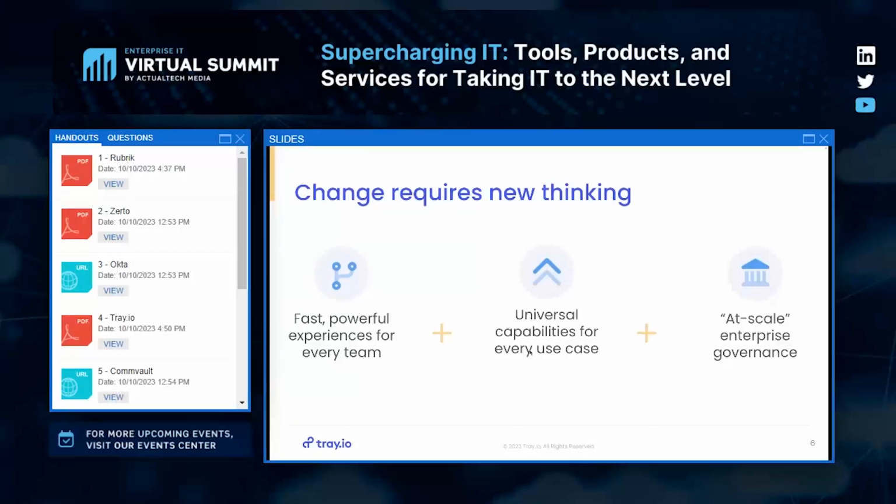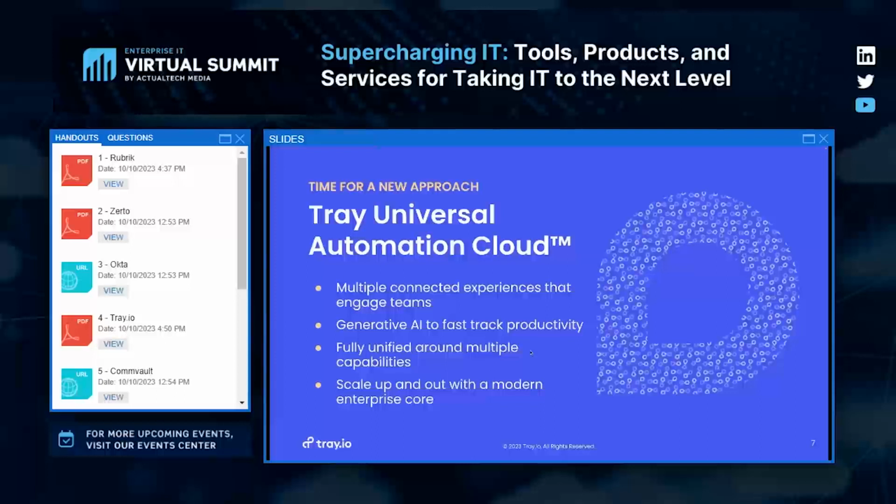Your organizations are drowning in separate tools for process automation and data integration to hand-grown integrations. We want to make sure that there's universal capabilities for every use case. And all of that is great, but if you can't scale, it is worthless. It's not just about speeds and feeds, it's all about elasticity, governance, security, and scaling with that stack change as well. And so this is where we come in, like with our Tray Universal Automation Cloud.